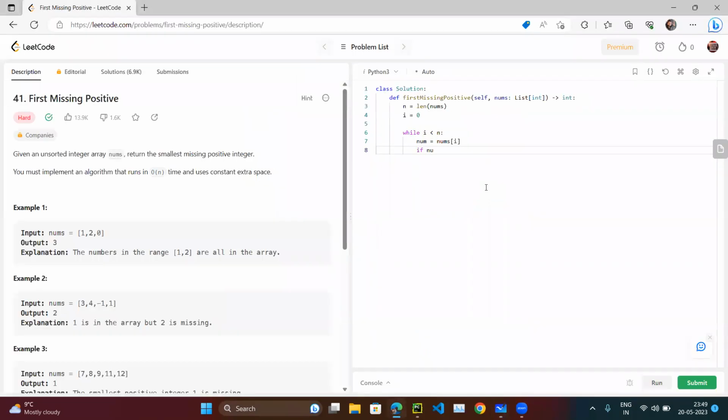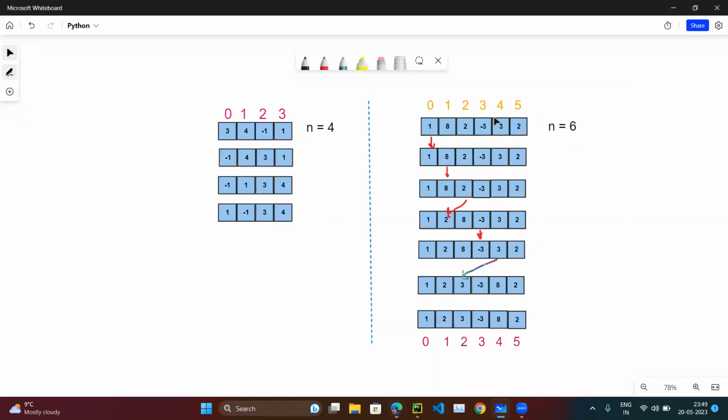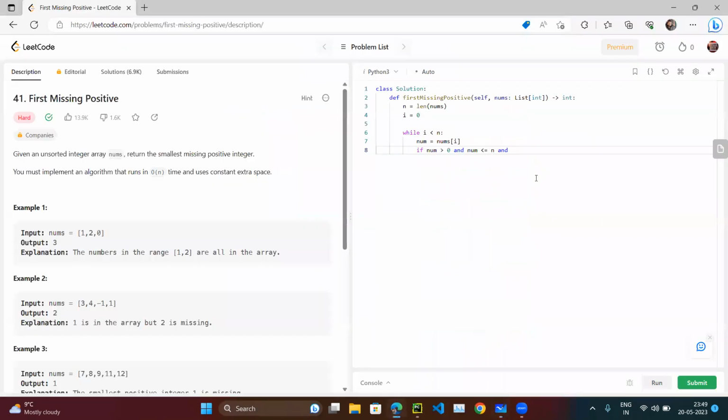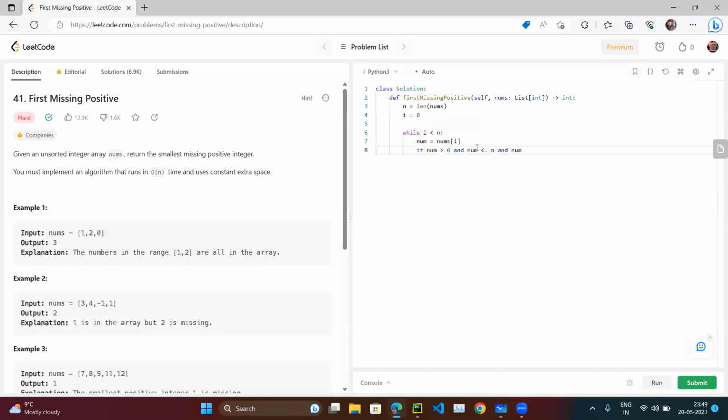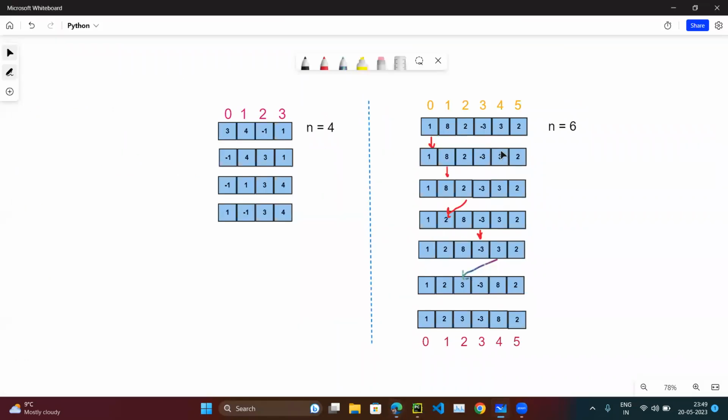So if number is greater than 0 and number less than or equal to n, so n could be there, like 6 could be there, like 1 2 3 4 5 6. And this number should not be equal to, let's suppose this 2, we are expecting 2 should be at this position, like this, 1 second, we are expecting 2 should be at this position, but 2 is not at this position, then we are going to swap.